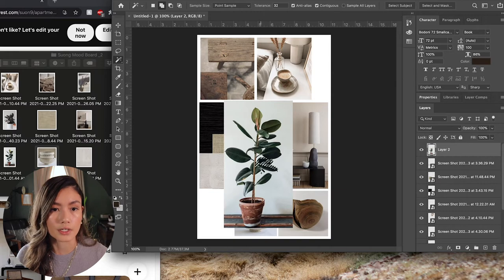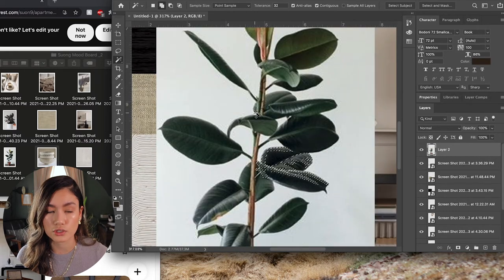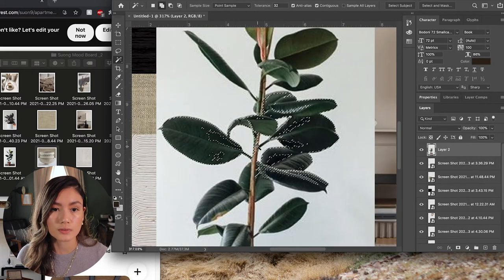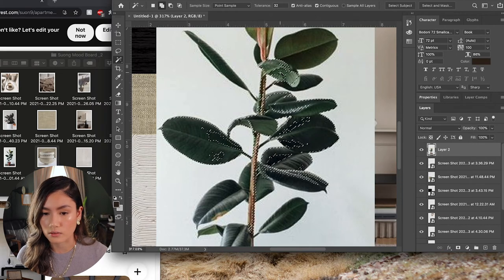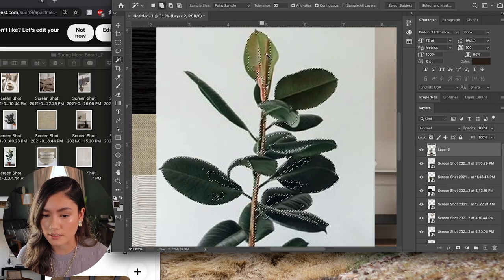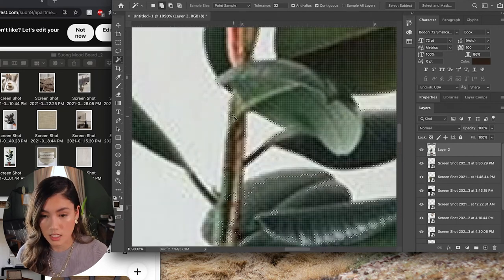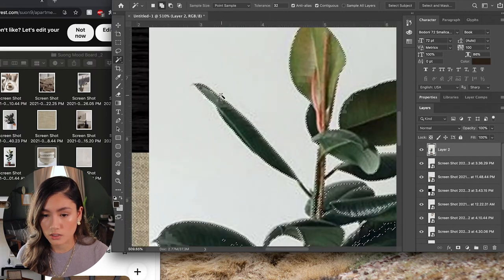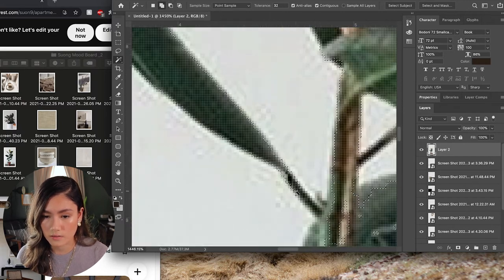So we're gonna be using the quick selection tool here, or you can use the magic wand tool to make it a little easier. I'm not gonna get into too much depth on what these do, but I'm gonna be using the magic wand to select just the leaves.